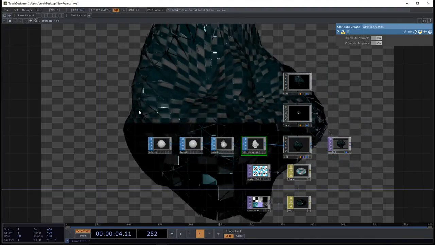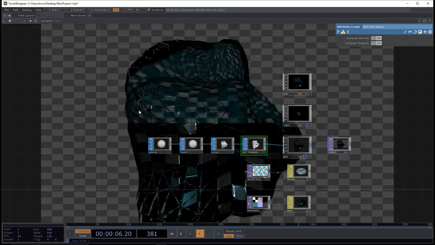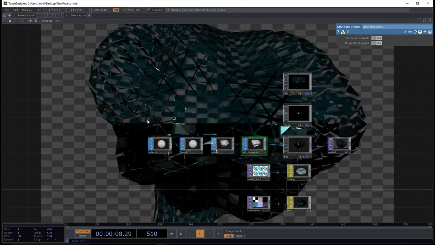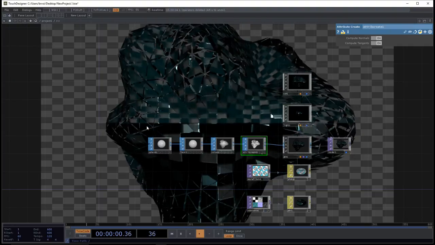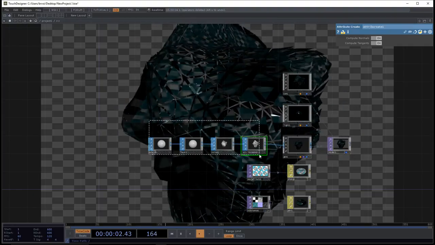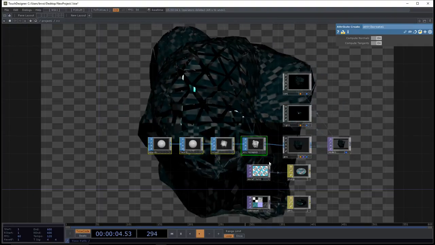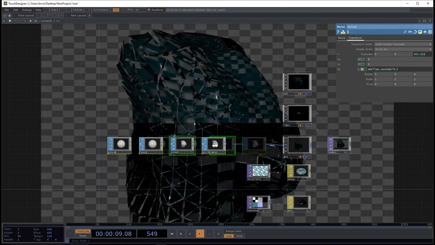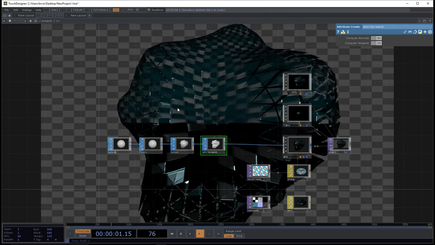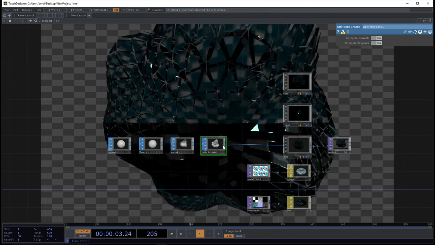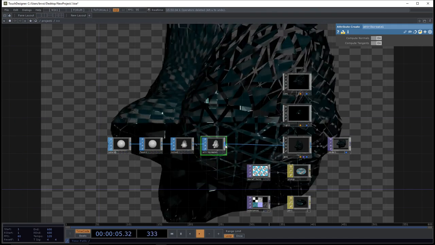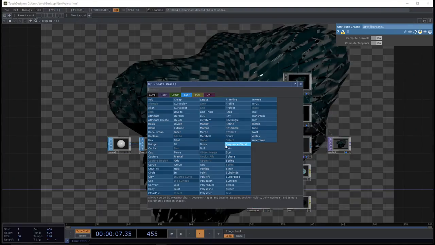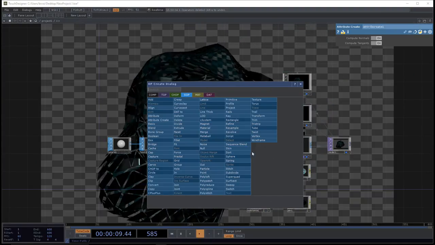And one way to control this texture, or the scale of the texture as well, is by using a texture SOP. So I'm going to move my four SOPs that I currently have to the side, and then right click on the output of the attribute create and find a texture SOP.